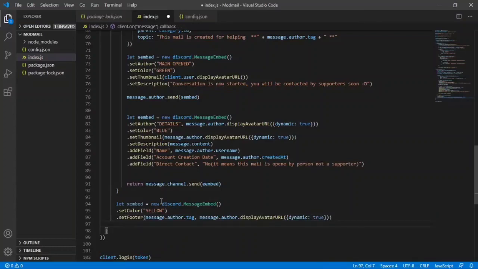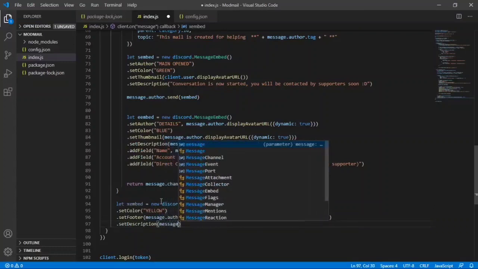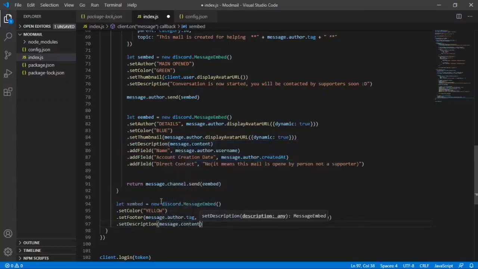Okay, set footer is done. Set description, message.content. Well, these images will look really good.